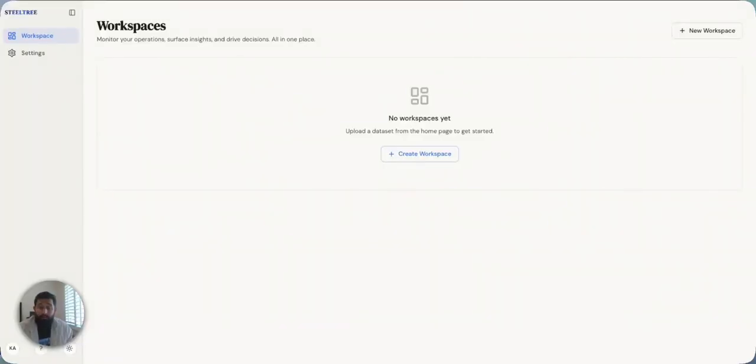Hi everybody, I'm Conor Aurora with SteelTree, and today I'll be showing you how to use the SteelTree Yield Optimization Workspace to identify what is causing yield drift in your plant. We'll also try to understand why it's happening and how we can take action to resolve it. So let's go ahead and start by creating a new workspace in SteelTree.